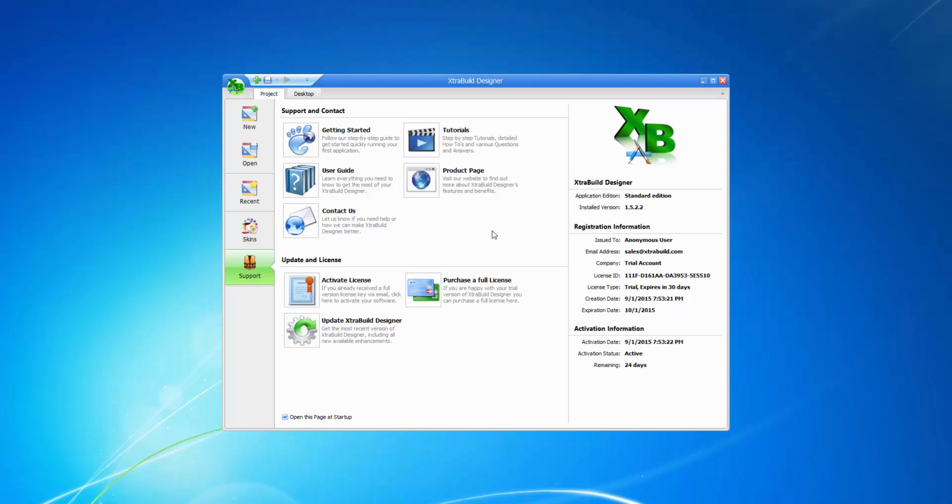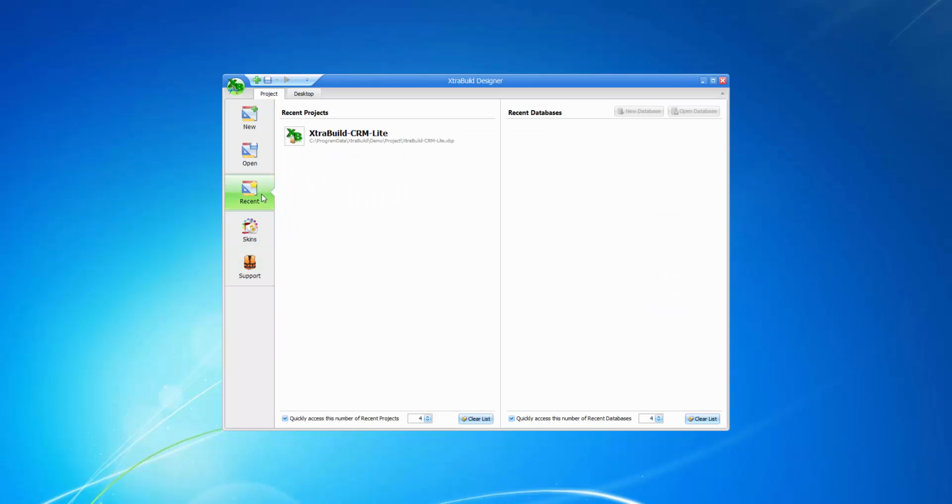In this tutorial, we're going to have a look at the demo project, which is part of the XtraBuild Designer installation package. You have two ways of opening the demo project. You can use the Open tab over here, or you can use the one below, which is called the Recent tab. You can simply click on the Recent tab, and you see the project called XtraBuild CRM Lite.